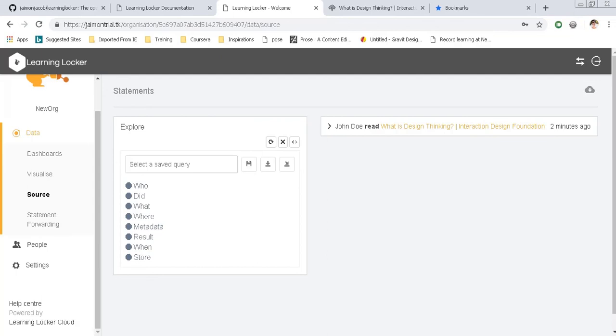But I think for this tutorial, we are good, right? So feel free to add any comments with any questions or any help on the installation or how to use the LRS and how to use other tools to send statements to the LRS.